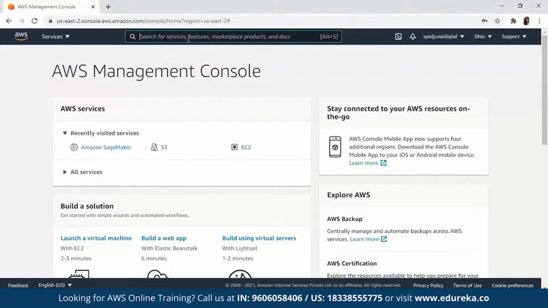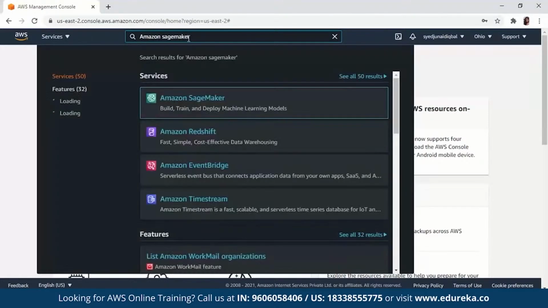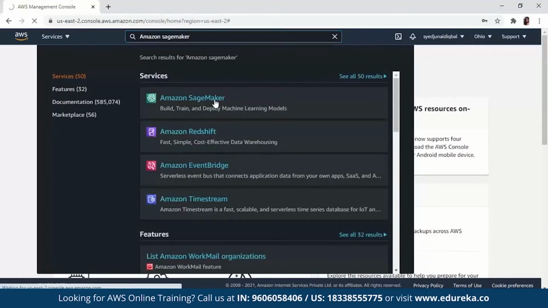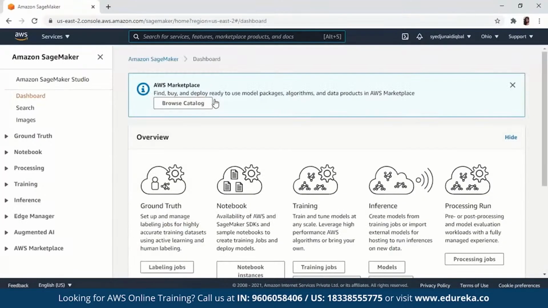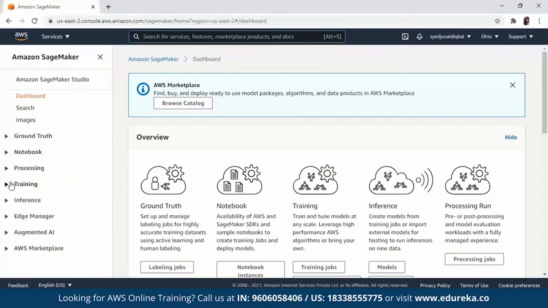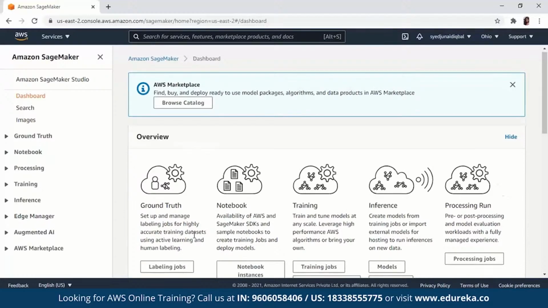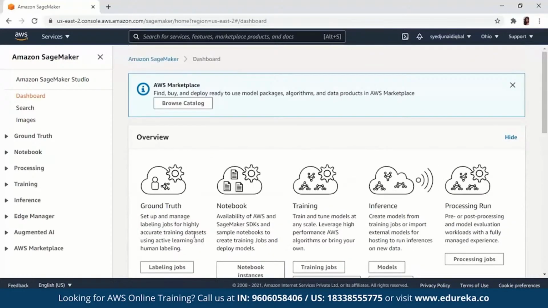As you can see on the top, there is a navigation search bar. Here you can just look for Amazon SageMaker. Okay, and then you just click on the first service that pops up. This will redirect you to Amazon SageMaker. On the left-hand side, you can see Amazon SageMaker Studio, dashboard, search, images, Ground Truth, notebook, processing, training, inference, Edge Manager, Augmented AI, AWS Marketplace. You have a lot of options that you can really see in Amazon SageMaker.